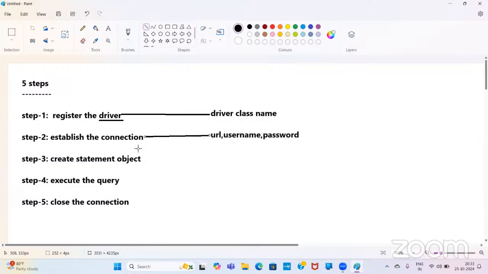After establishing the connection, you can perform the operations by creating the statement object. But these are important. So what are the important things? The driver class name, URL, username, and password are important.